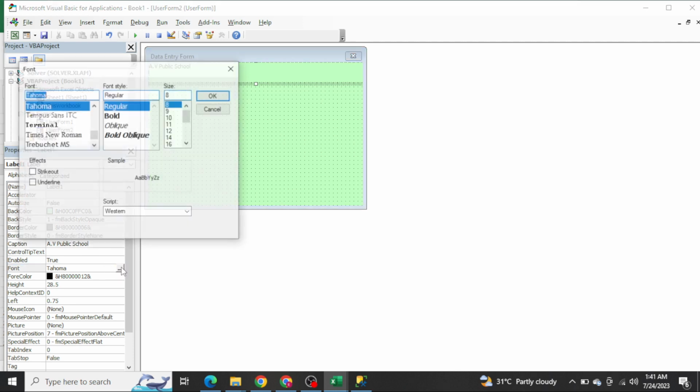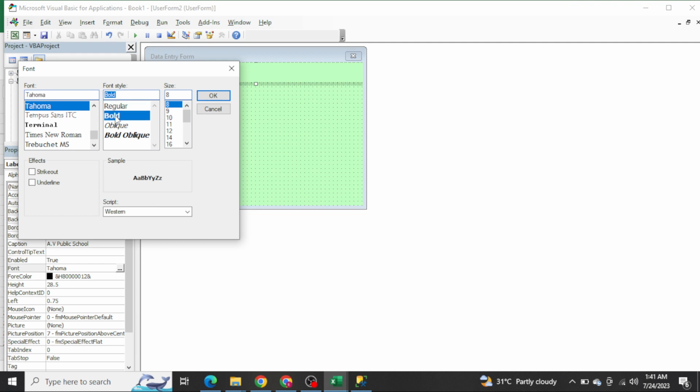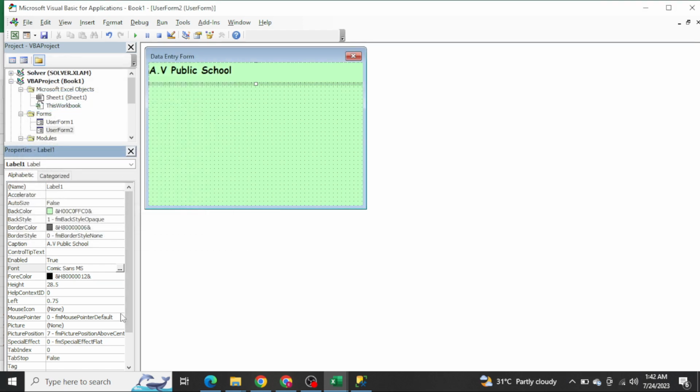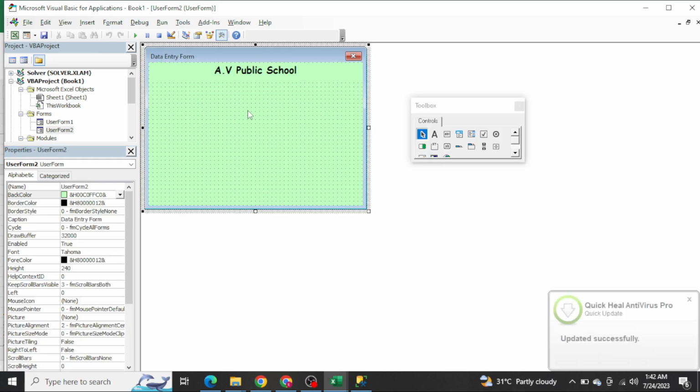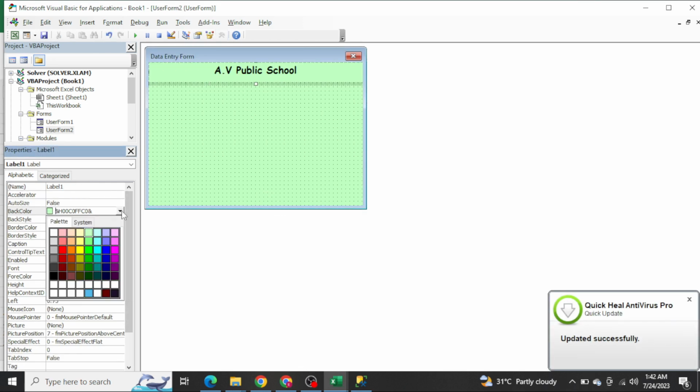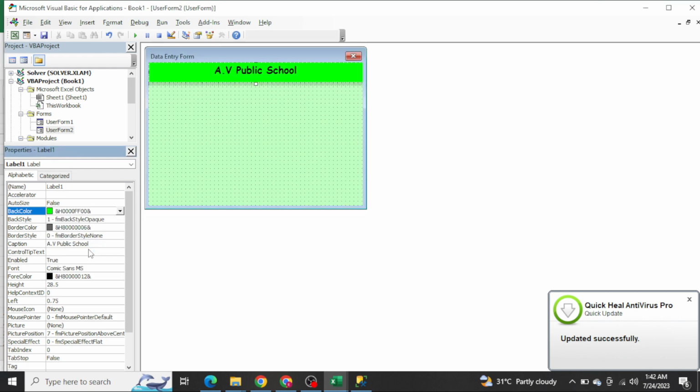Then I will go into the font and change the font size. I am taking bold and Comic Sans. I would like to keep the text in the center, so in text alignment I select center. You can change the alignment in order to make it more attractive. I would also like to change the background a little bit.